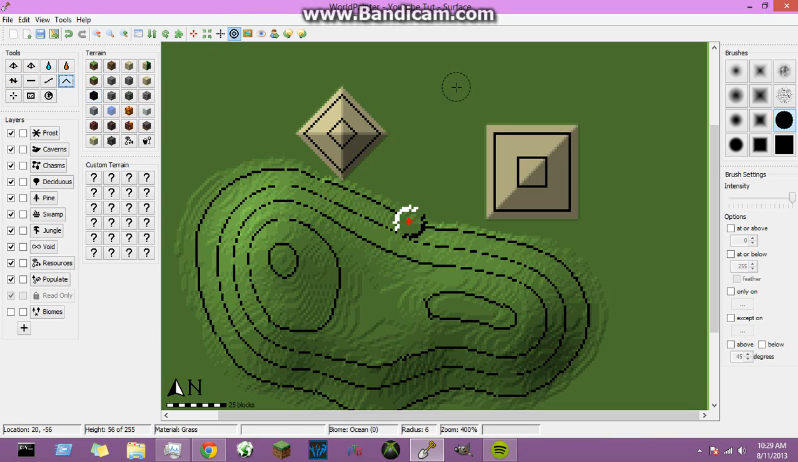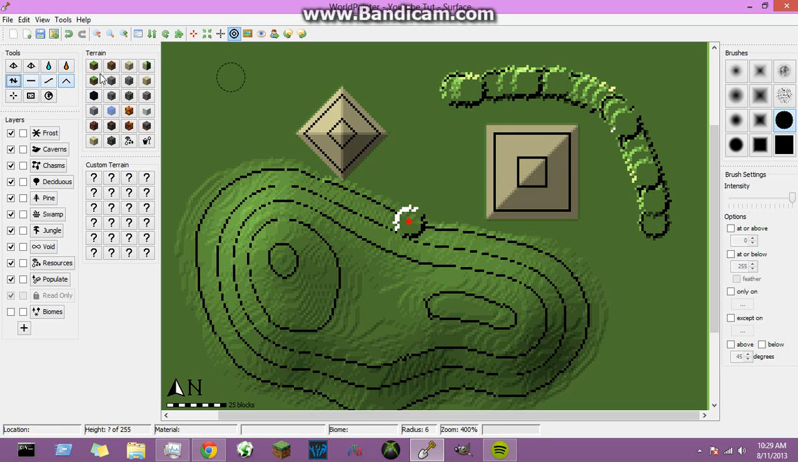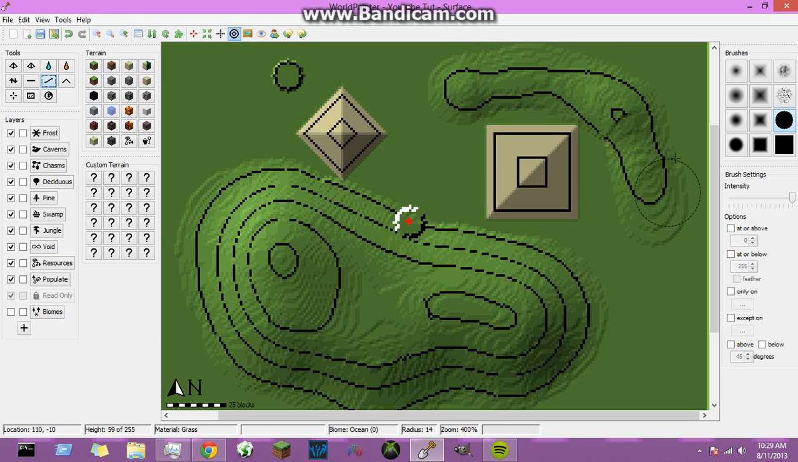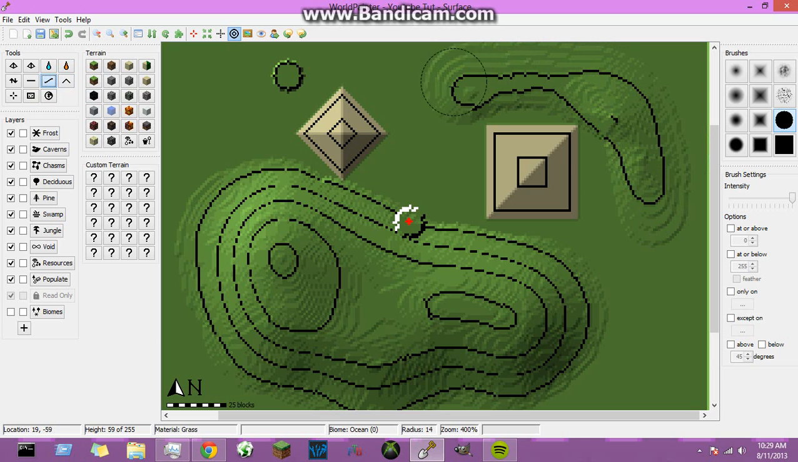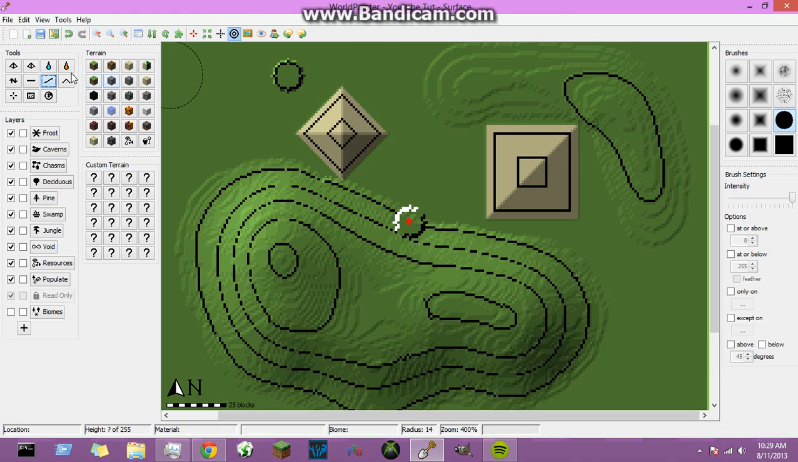Right here, this is how you make mountains really quickly. This one will just raise a certain chunk. This one will actually make a mountain. There's not really much of a difference, except for the width and everything, and the height progresses, basically. So you can do this however you want to.